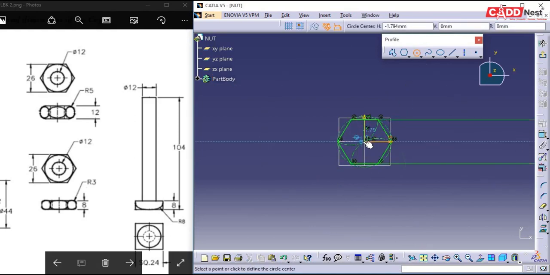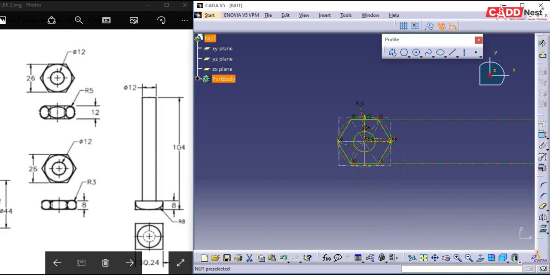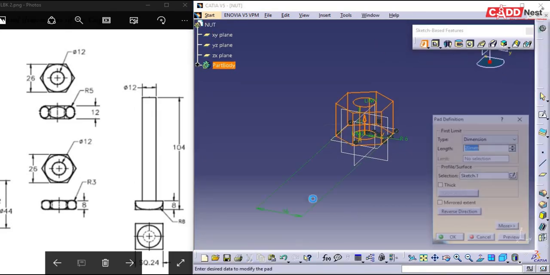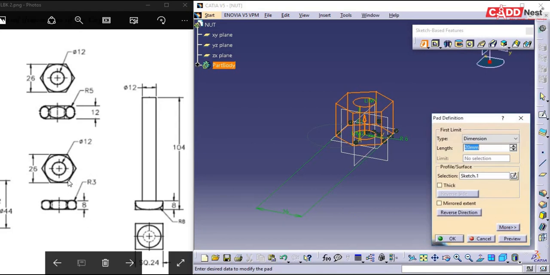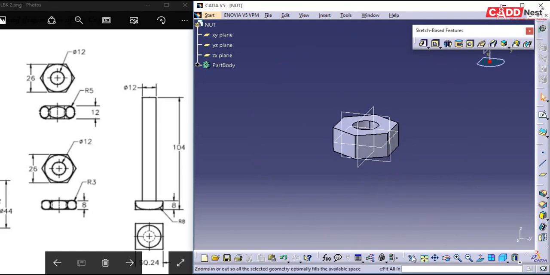Go for circle. This as a center point. Create a circle with the radius 6. That is, dia will be 12. Exit from the sketch. Then again go for pad feature. Under pad give it as 12 mm. 12 is nothing but if I take it as mirror it will be 6 mm. So like this we will be creating our nut feature.